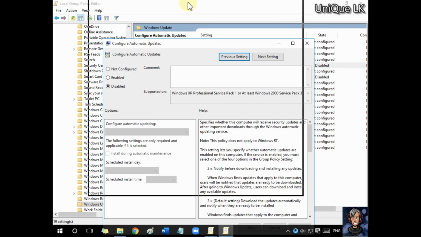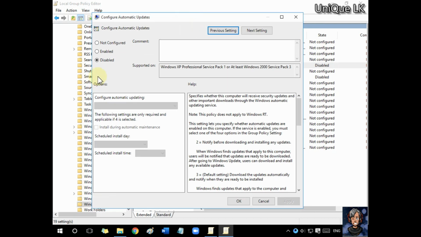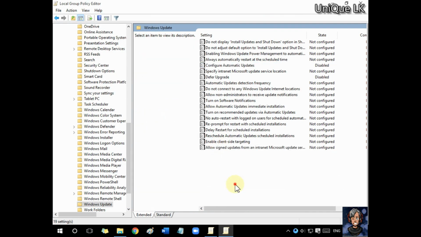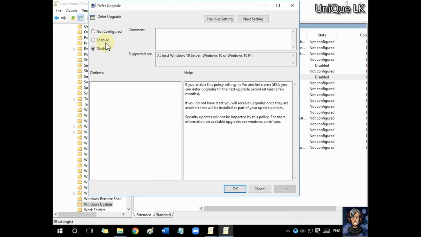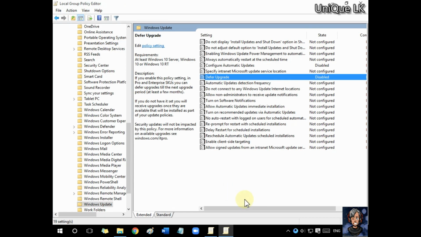So after clicking it, you can get a window like this. So in this window, make sure you guys disable this option, click OK, and the next one is default upgrade, so click it, and in this one also make sure you guys disable this option, so click OK.